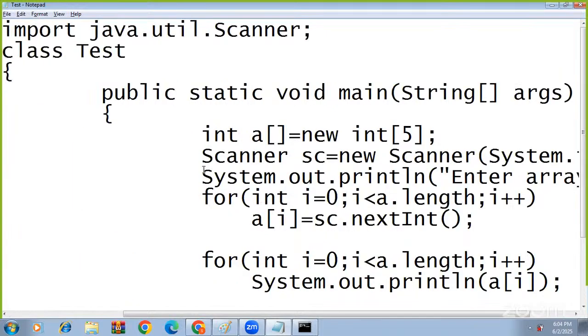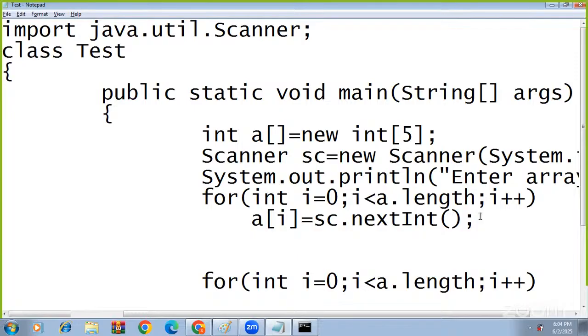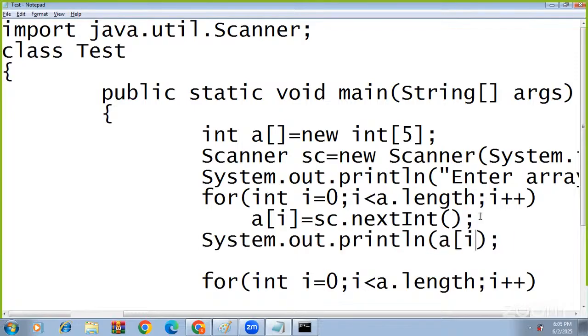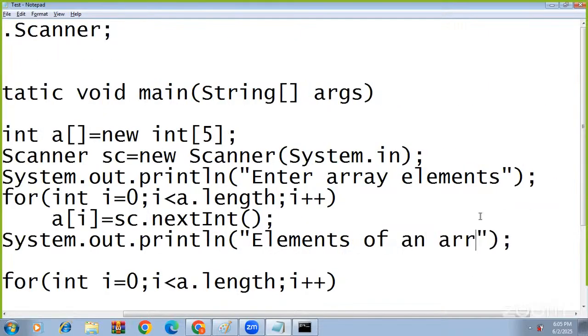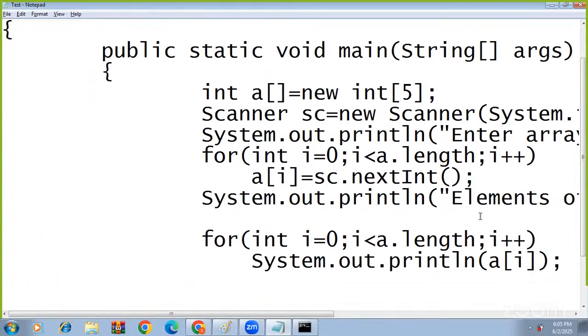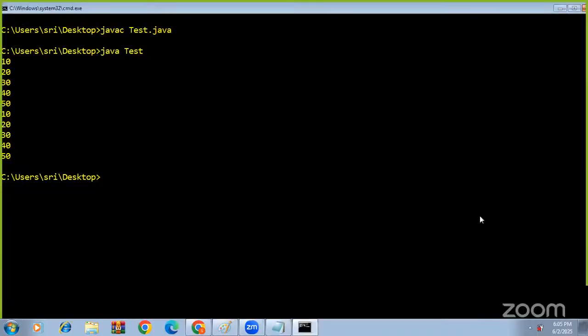Okay. After that, what will I write here? The elements of an array are. Here I will print "Elements of an array are", so that we are going to get a clear picture. So now see.